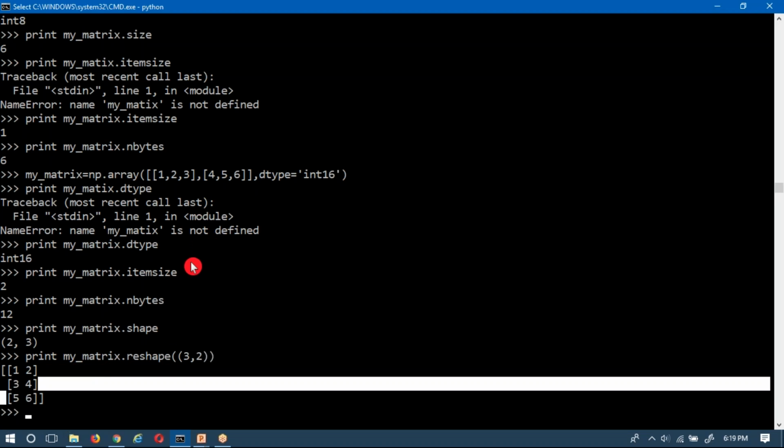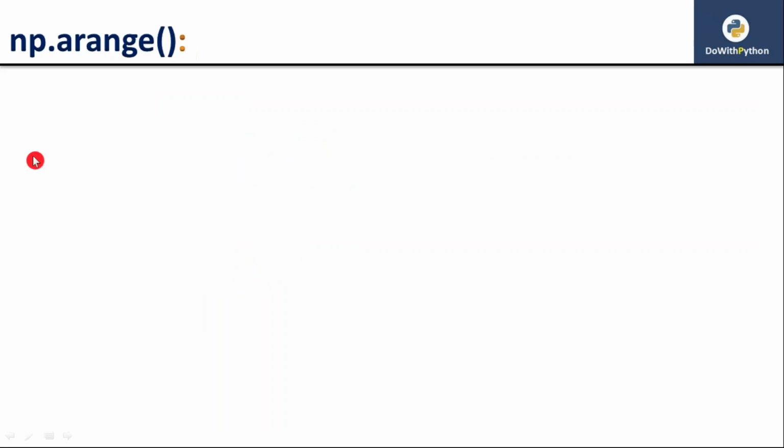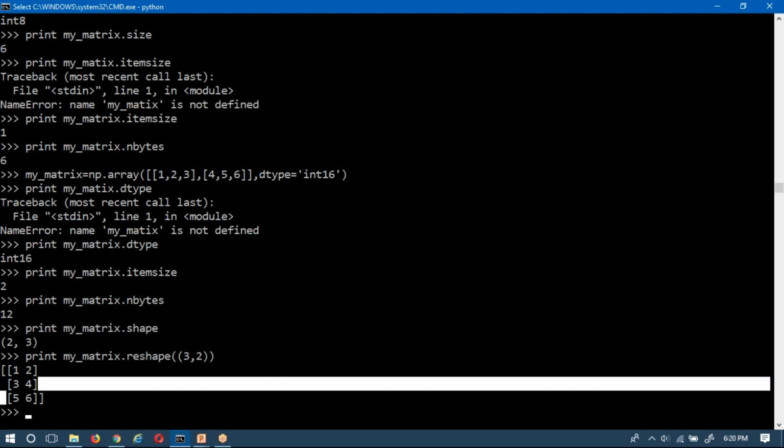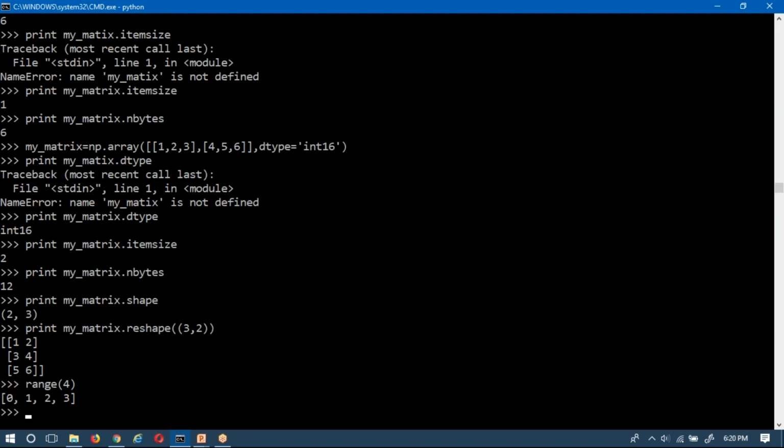Okay, so far we saw how to create arrays using the numpy method array. The same way you can also create your arrays using np.arange, or array range. A normal function we know is the range function. See, range of 4 gives you 4 items, starting from 0 to 3. The same way arange works too.